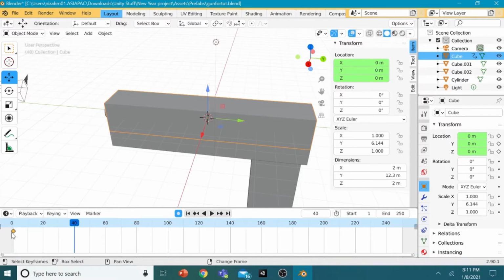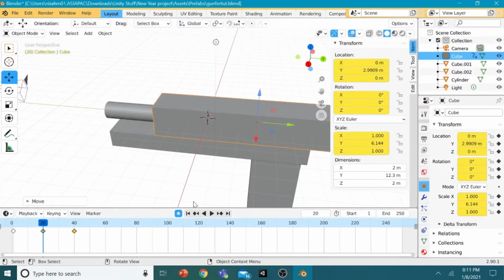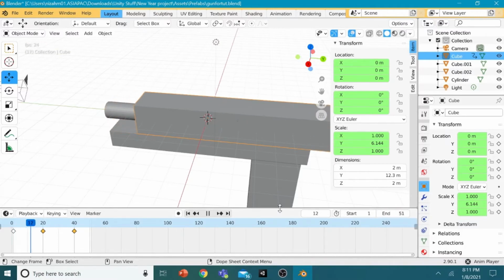Just Shift D, grab it here. Yep, and here just pull this back. You're good to go. Just play the animation. Oops, it's too long. One second. You just make the end a bit smaller. Yeah, it looks good. Nice.